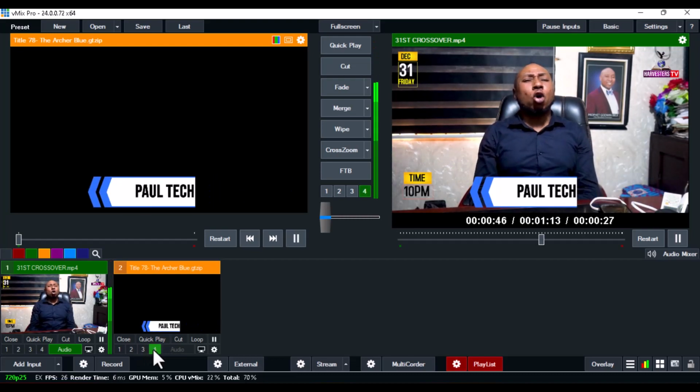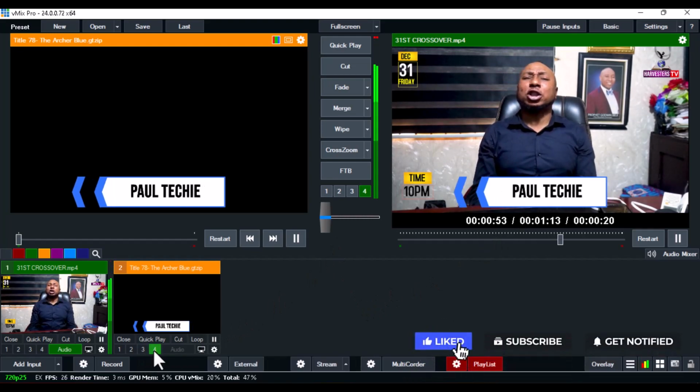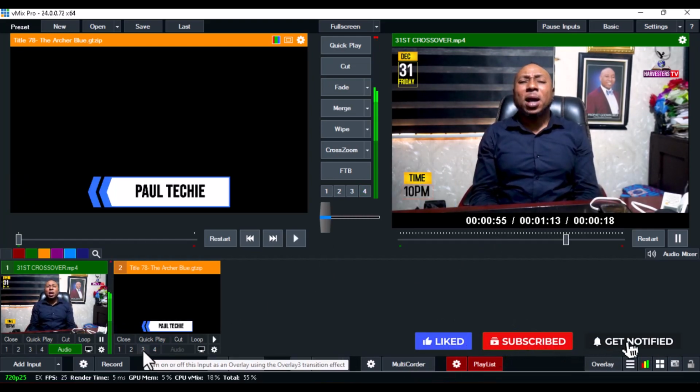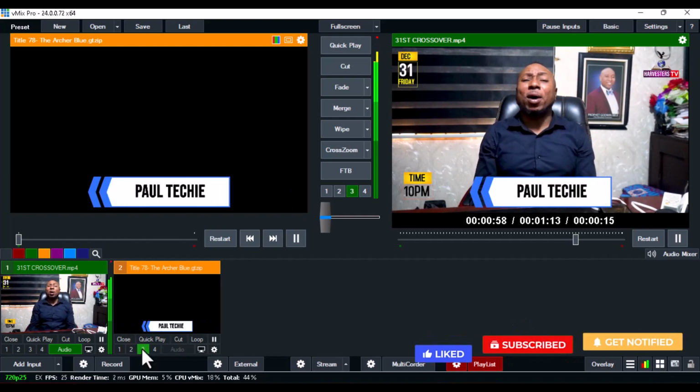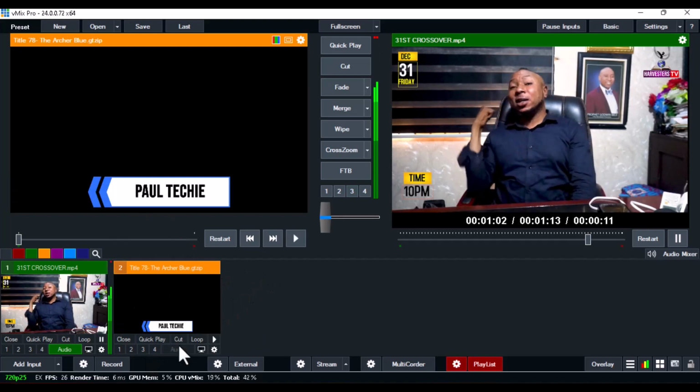Now once you use any of these numbers, you see it's already on the screen, and if you want to remove it, click that same number that you used to bring it in, and it will take it out. Now if I use 3 to bring it in, I will use that same 3 to take it out. Okay, now how do you reshape it?